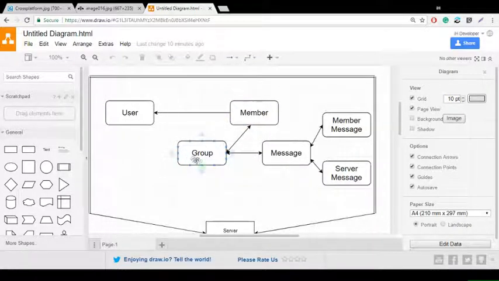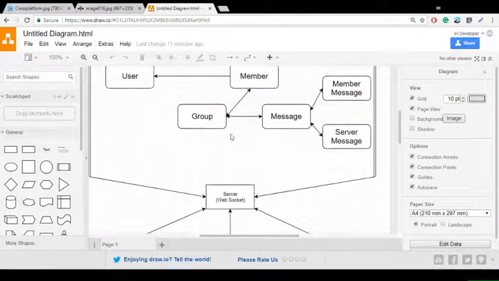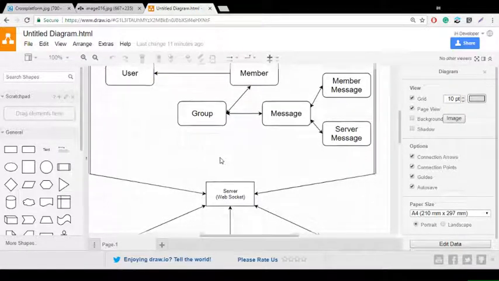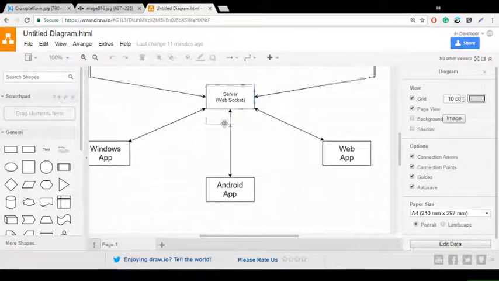Okay, we have the group. The group will have a list of two things, the member and the message, and it has a title. Okay, so we have two types of messages here. We have the member message and the server message. The server message is like, for example, someone joined, someone left, stuff like that. And about the member message, it is in the chat. All of those data are only managed and controlled by the server, which is gonna be WebSocket.